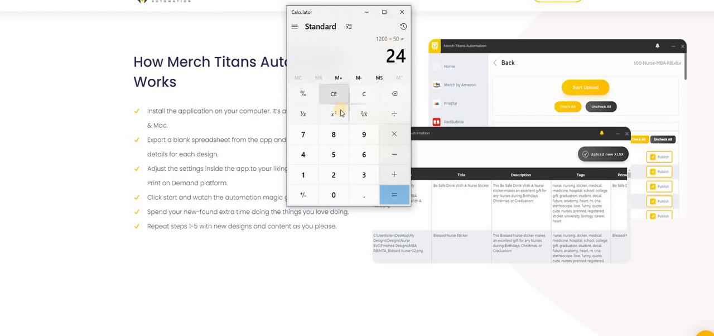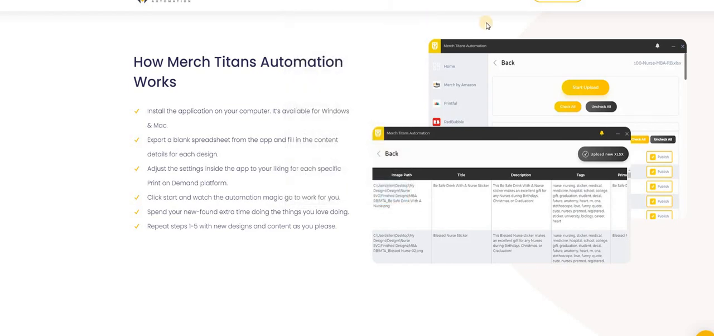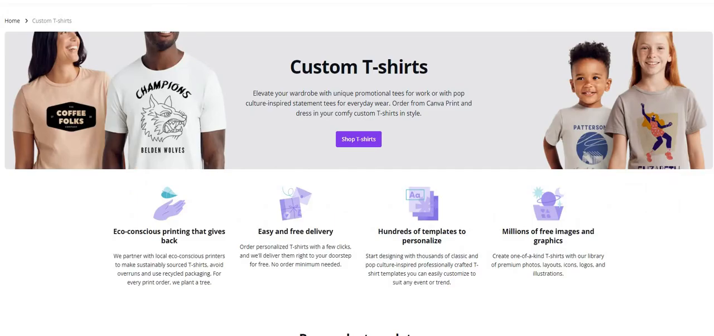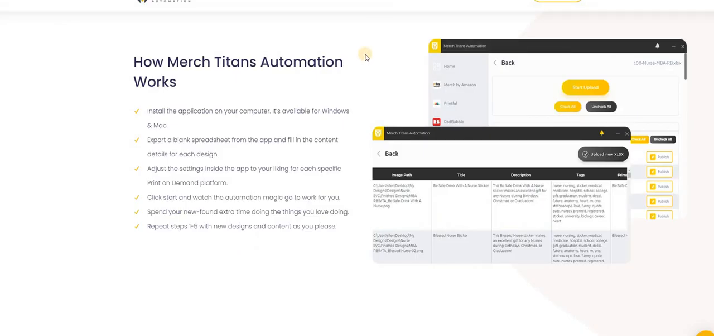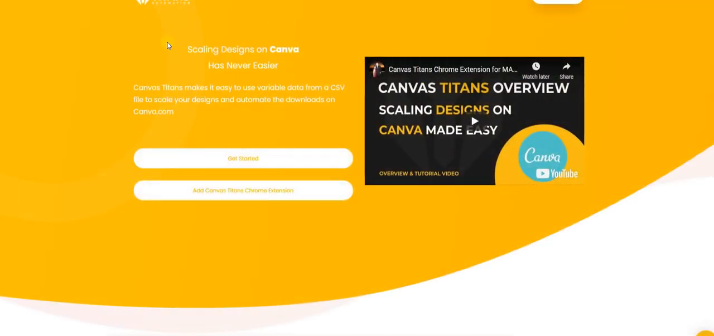Now, let me skip to the next tool if we're talking about those 30, 50, maybe 100 designs. In order to get that, what you would need, I just want to get this right, is actually through the same service provider, and it's called Canvas Titans. So this is if you want to scale certain designs.